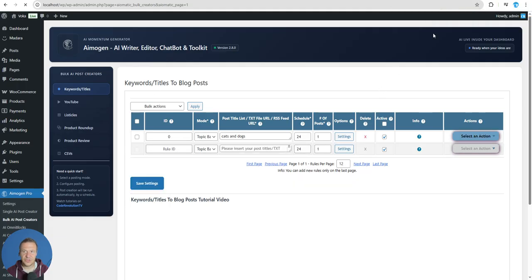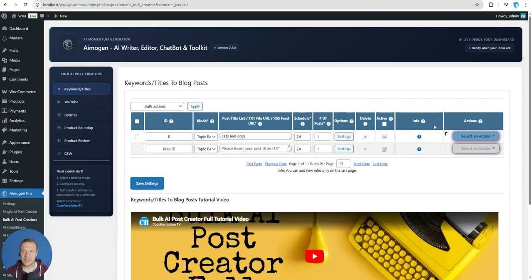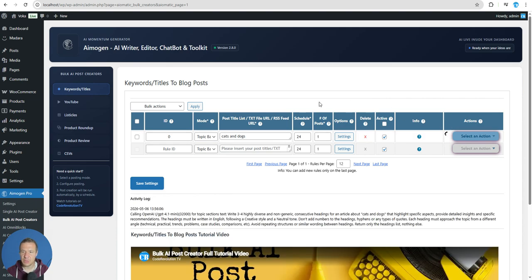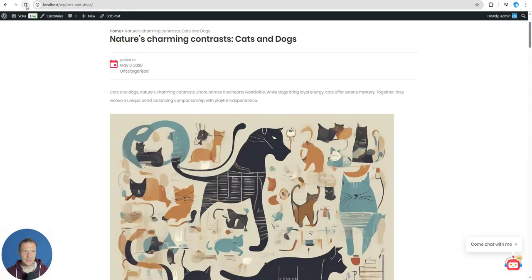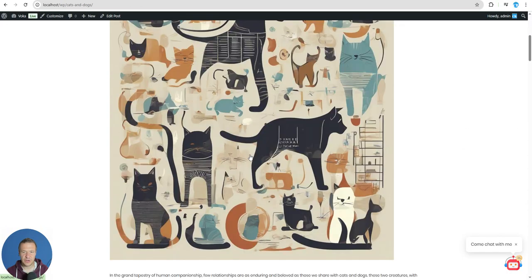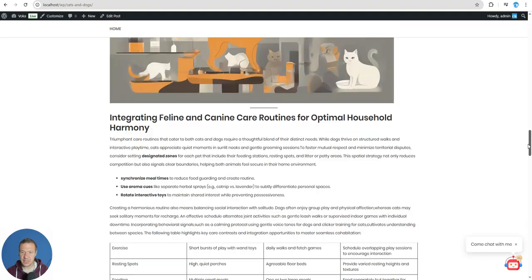After this is saved, we will be able to run this rule. This takes a couple of minutes to finish, but I will pause this video and resume it when it is done. Okay, so the article is ready. It is here, and let's refresh it. So here are the images created by the AI.